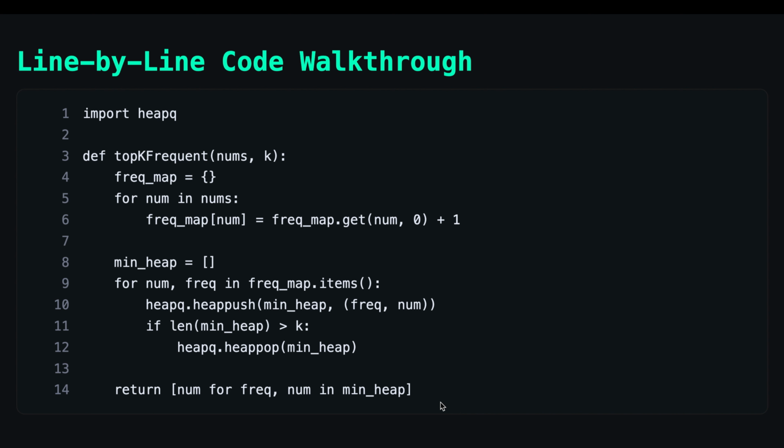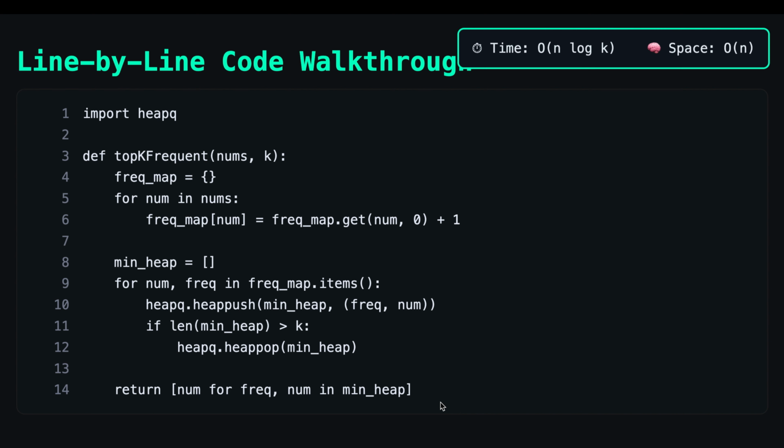Now maybe let's talk about its efficiency. Now building the frequency map takes order of n time, right? And then each heap operation is order of log k, which is done n times over each number in the hash map. So total time complexity over here will be order of n log k, right? And space complexity for this will be order of n because we are using an extra hash map and a heap. So that's our full solution.